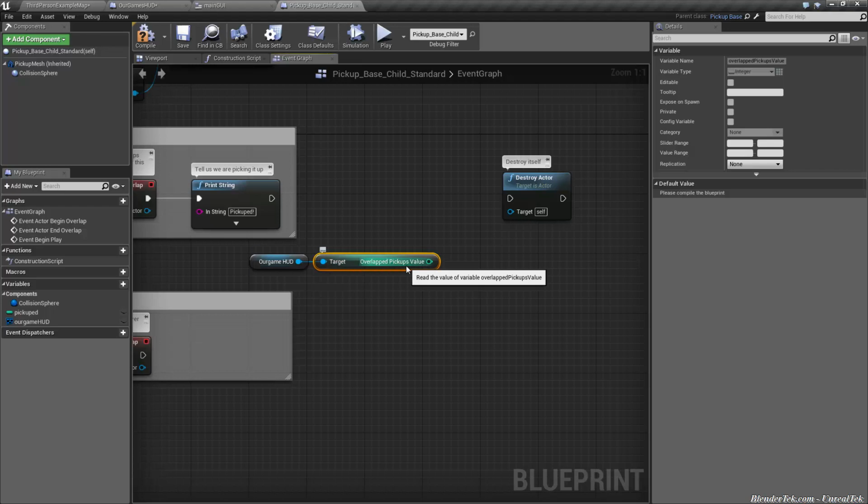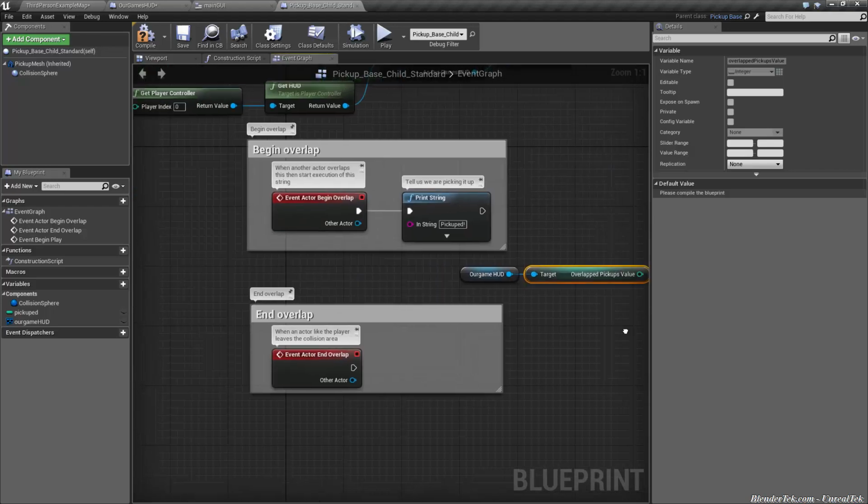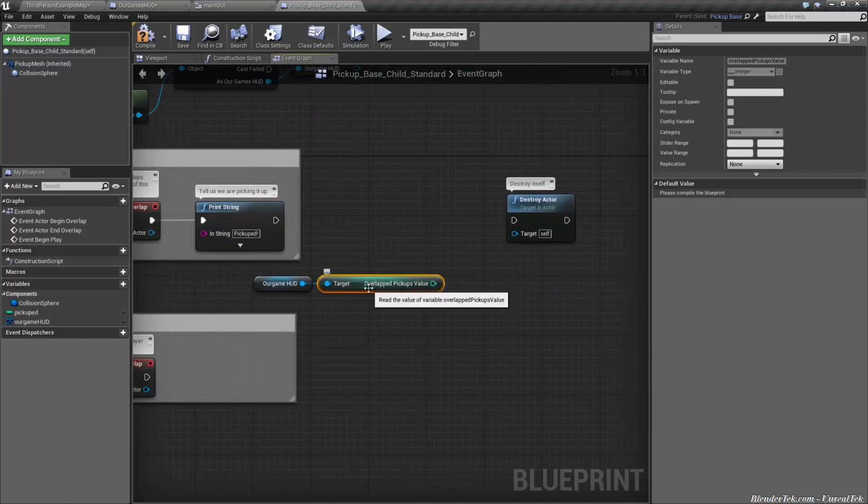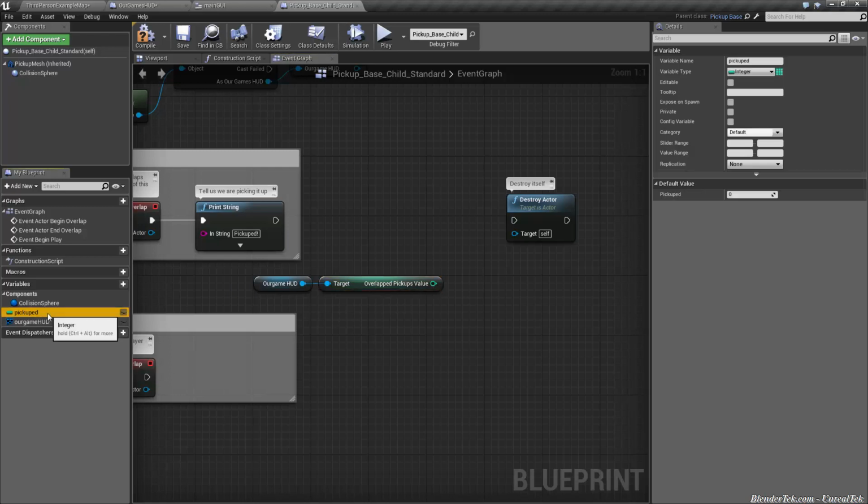What do we want to set it to? Well, when we overlap, we want it to set it to +1. We want to increment it in programming terms. We want to set it to its value +1. We want to add 1. So to do that, what I've done is I've created another variable in this blueprint called pickupped, and it's an integer as well. I'm going to drag that in. I'm going to set it. And so when we overlap, we're going to connect this up.